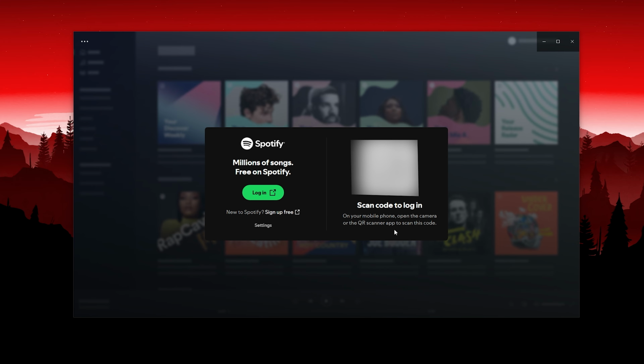All you got to do is log in. You can scan this QR code on screen with your phone, or you can just go click the login button and log in, or you can sign up if you don't have an account.